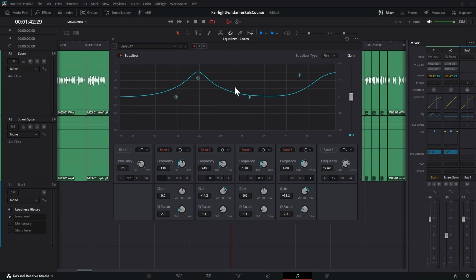The EQ control in Fairlight allows us to specify 6 individual bands in which we can alter frequencies. We can toggle each band on and off by clicking the relevant band number, and when a band is lit up in red, it means it's active, and we also get the band number on the chart. The frequency control affects the frequencies at which the band will operate around.